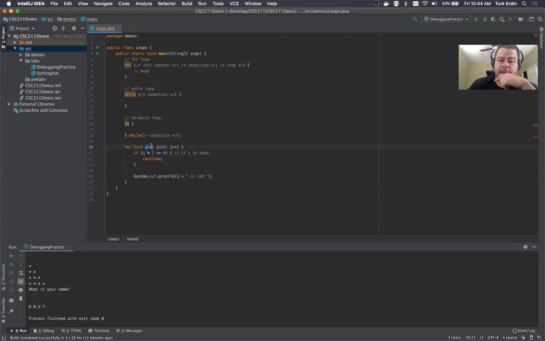So when i is equal to 0, this condition is true, and then we continue. And then we get into i is equal to 1. This condition is not true, and then this prints. And when we're at i equals 2, we skip it, and then we come to i equals 3, yada, yada, yada. You guys get the idea.